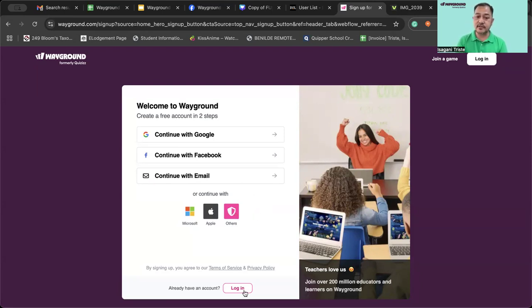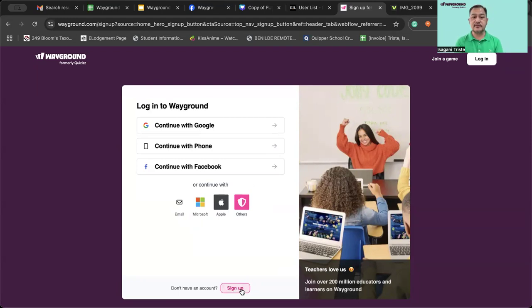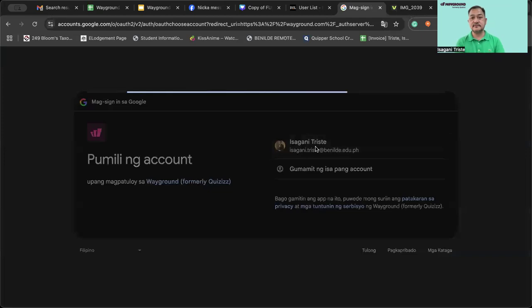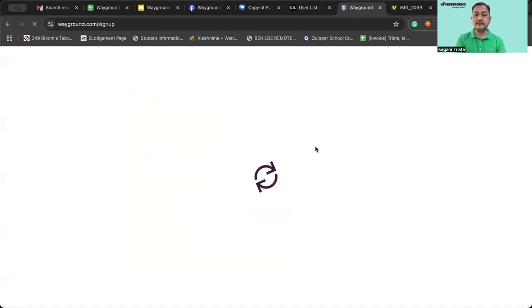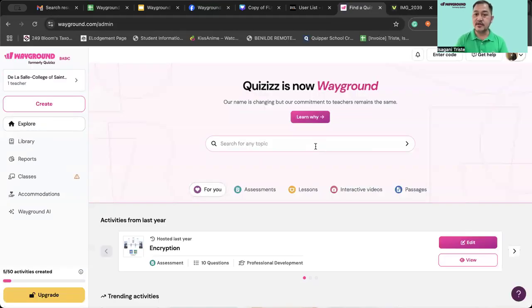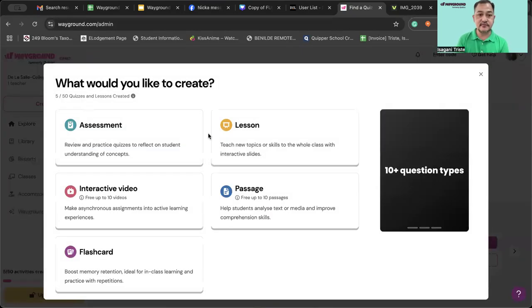If you already have an account, we can just simply log in. So for me, I'll just log in using my Google account so that it will direct me to my homepage. So as I have said, aside from assessment, we can also create lessons, interactive videos, and passages. So for now, we will be creating lesson. So in order to do that, we can just simply click create, and let us choose lesson.